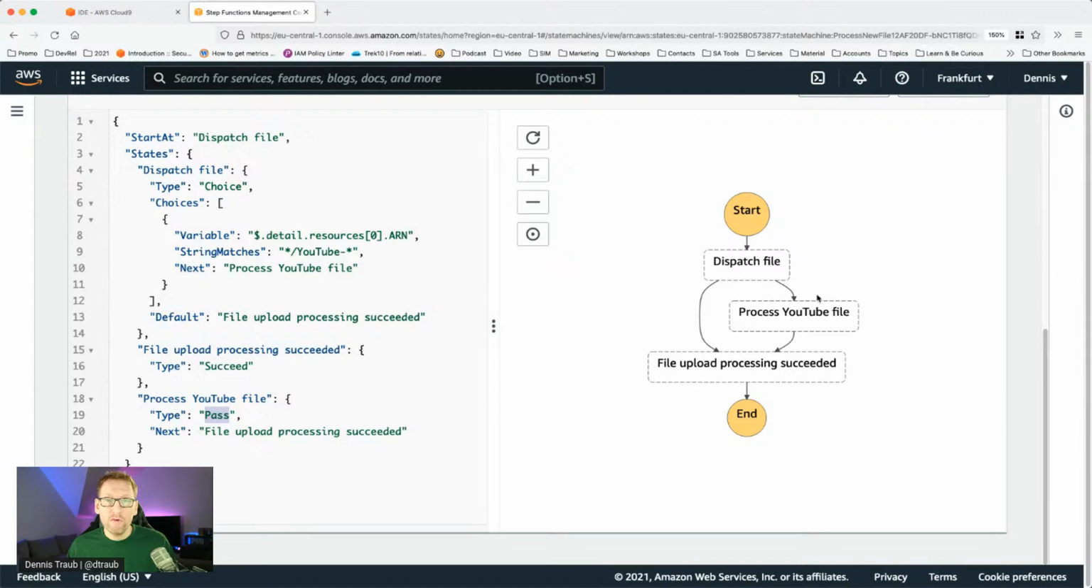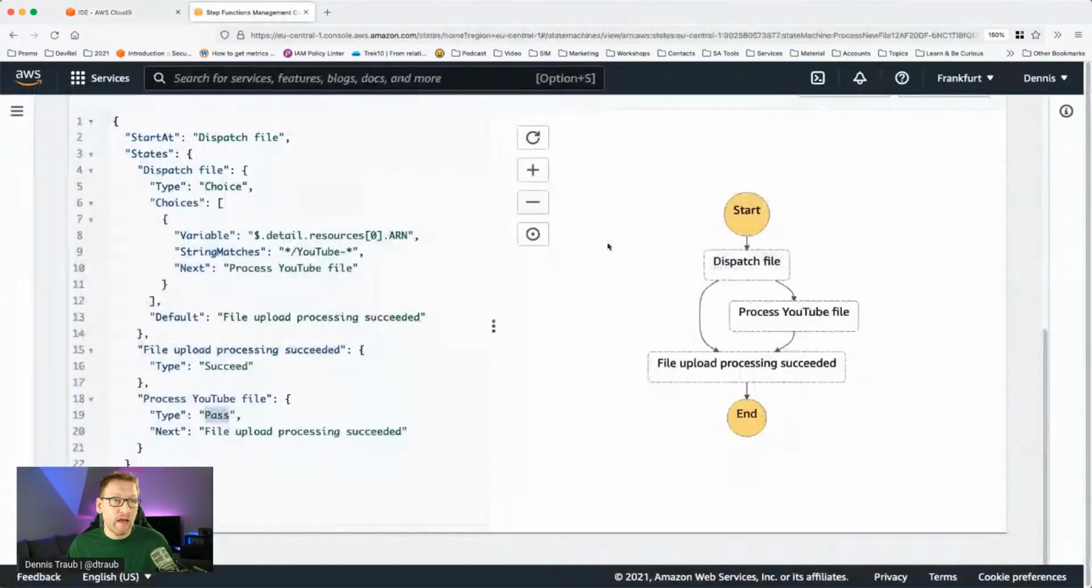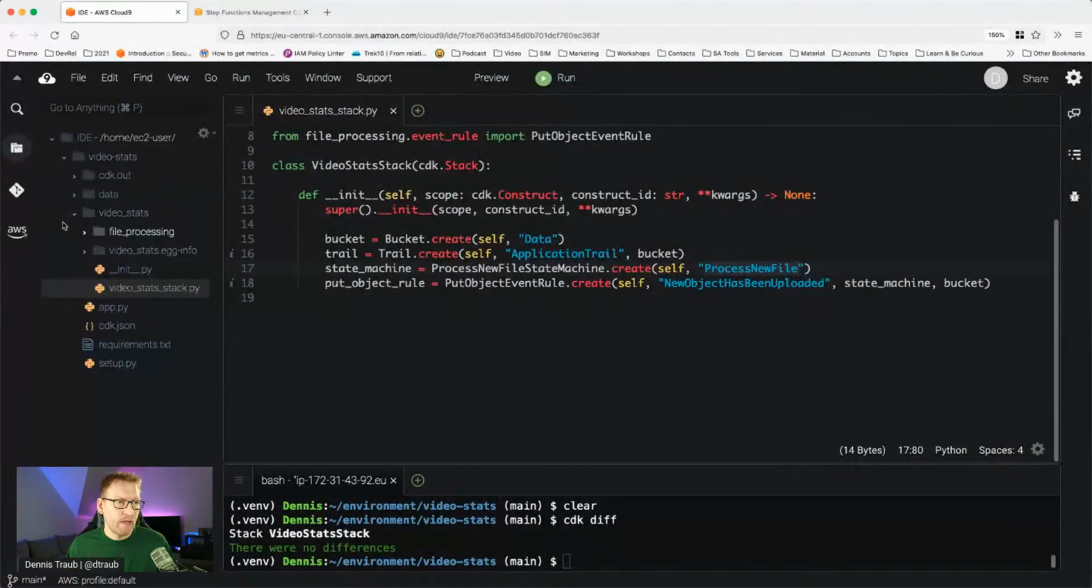What we want to do today is replace this with an actual Lambda function. We don't have that yet, and that's what we're going to build. But just real quick, I'm going to show you how you can have a look at this inside of the AWS Cloud9 IDE and similar in Visual Studio Code or IntelliJ or other IDEs. Let's have a look here.